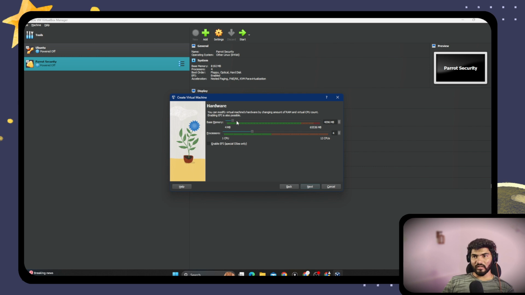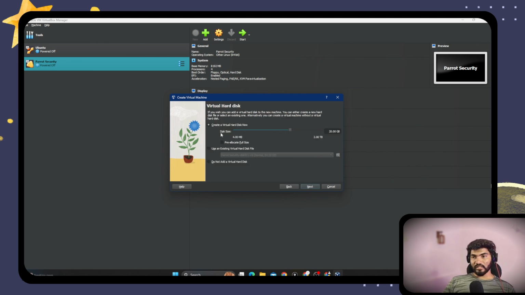But in my case, since I have a lot of cores, I'll just push it up to 4. And for RAM also, let me increase it to something like 8 GB, 9 GB, okay? But in your case, the minimum required is 2 cores and around 2 GB of memory, okay? So you can set 4 GB also if you have a lot of memory, right? So let's click on next.